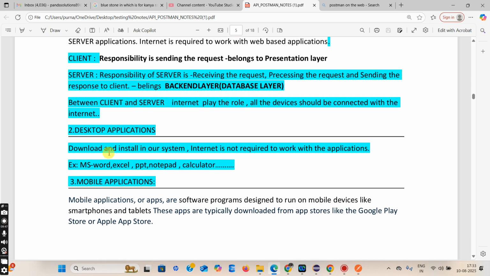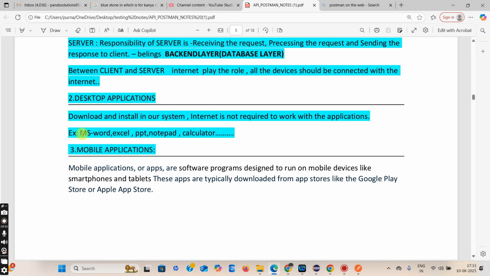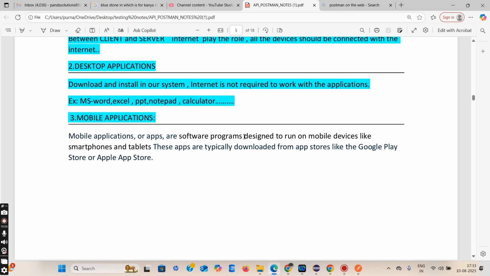Desktop applications are what? You download and install them, like MS Word, Excel, PPT, Notepad, and calculator. Mobile applications are apps and software programs designed to run on mobile devices like smartphones and tablets. You can install apps from the Play Store. On Apple mobiles, click on the Apple App Store. On Android mobiles, you use the Google Play Store.